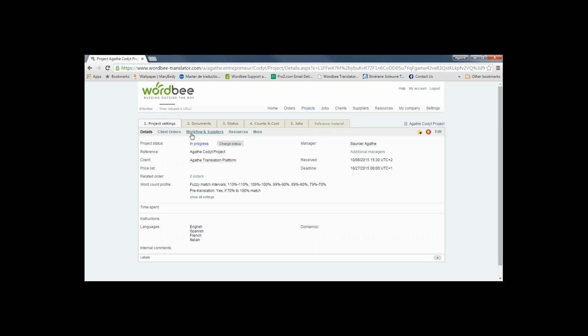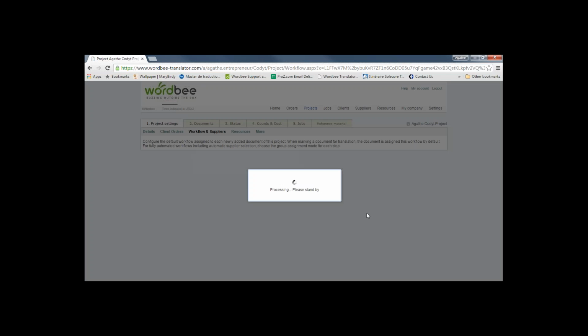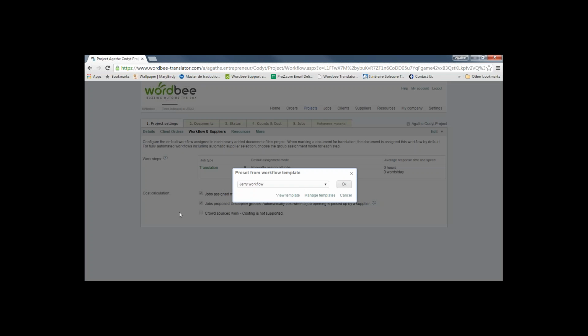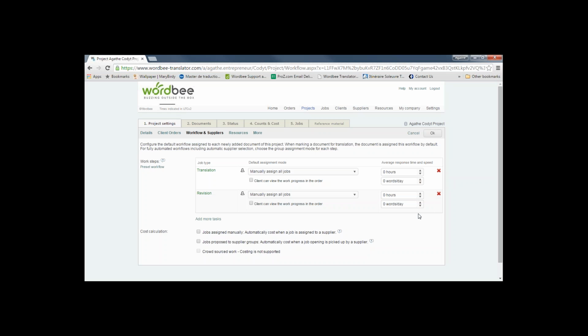And now the second step is to configure your workflow. So it is always under project settings, workflow and suppliers. If you've configured workflow templates, you'll be able to select them directly by clicking on this arrow here. Okay, so preset from workflow template or from project template also. So I have different workflow templates. Okay, and this workflow template corresponds to a translation job followed by a revision job.